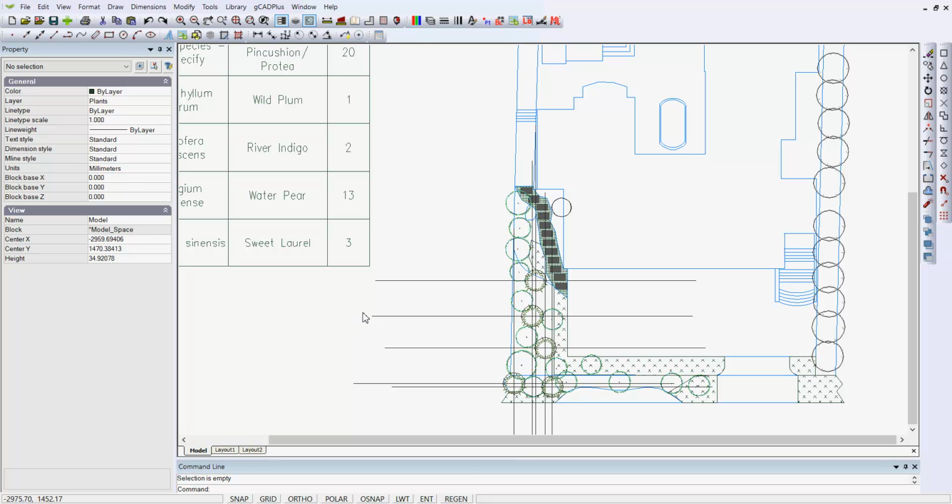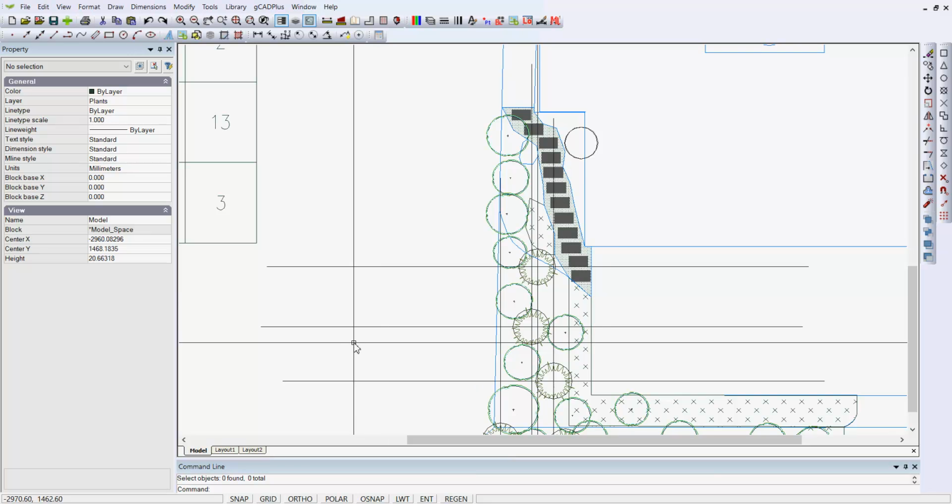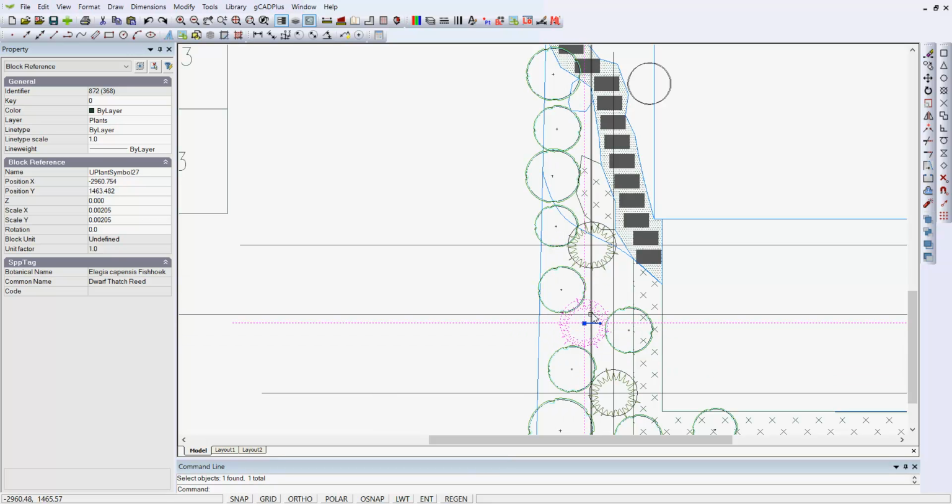Well, one of our gCADPlus users has reported that he's having difficulty with this particular drawing, and there are unwanted horizontal and vertical lines appearing everywhere, and he would like some help. If we zoom in on a symbol such as this one here, let's highlight it. Can you see that there's a marker in the centre?